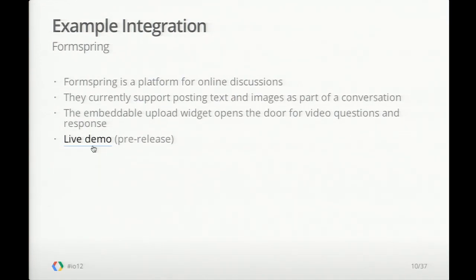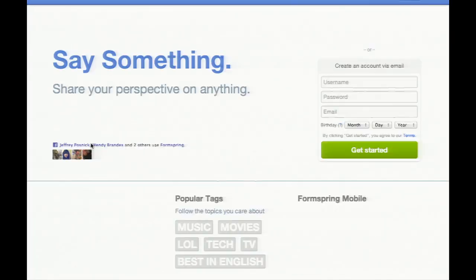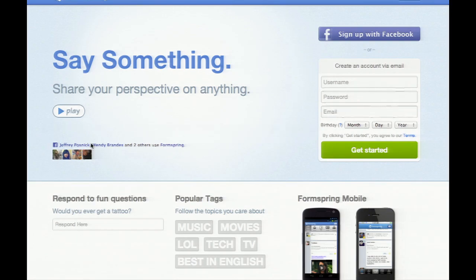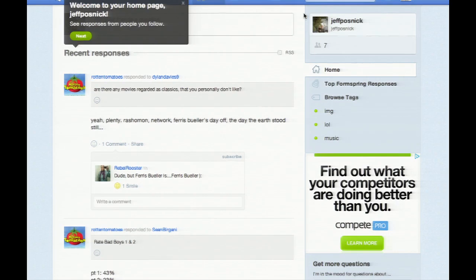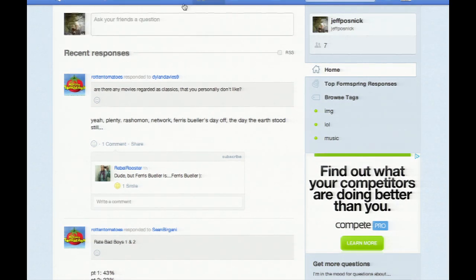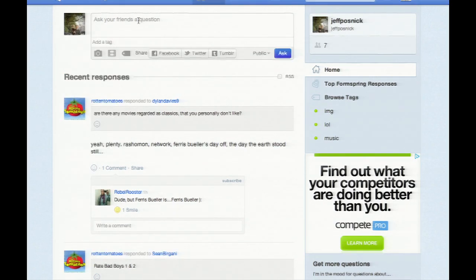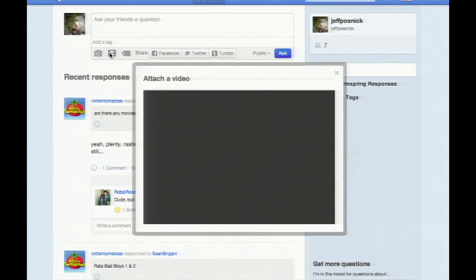First of all, let me just say, this is a staging version of their website, so there may be a few issues with it, but we should be able to show you how our widget looks embedded on their page. So, it looks like it's working. Here's a number of questions and answers that are here already. I can just go to the top here, ask my friends a question. I could type something here. I could post an image. But what I'm going to do is click on this little movie icon and record a webcam video question for my users.